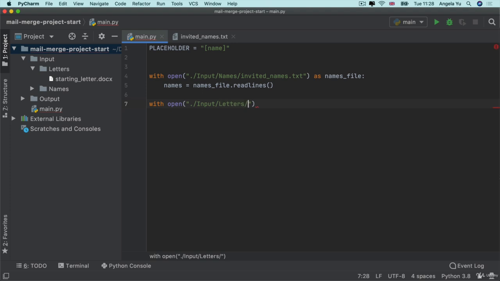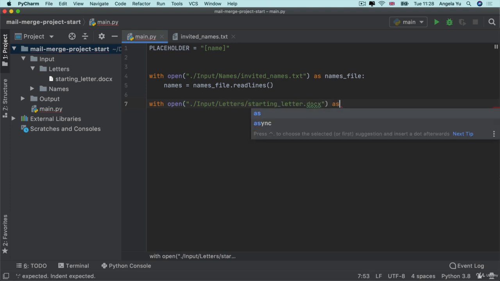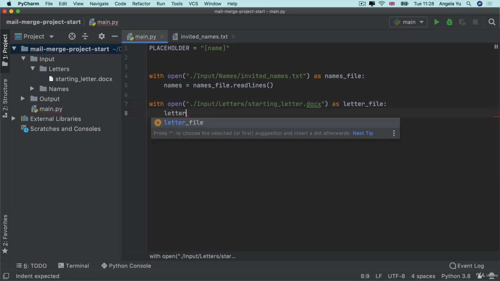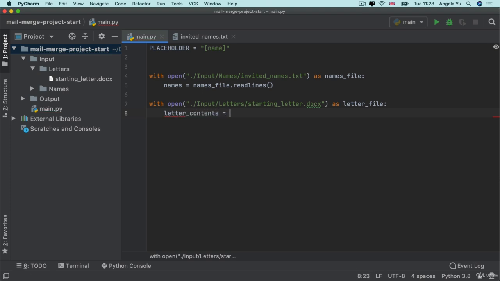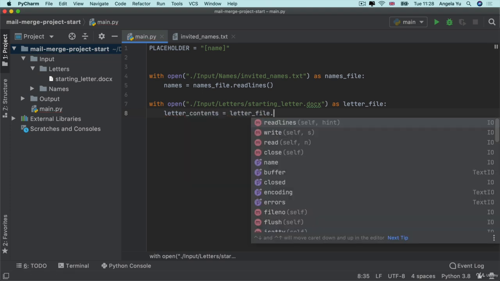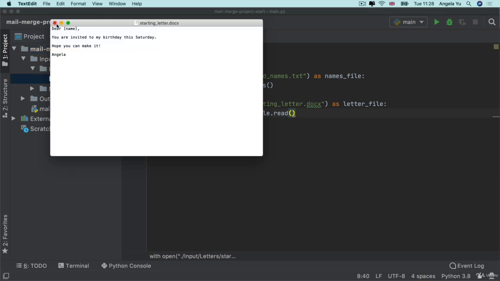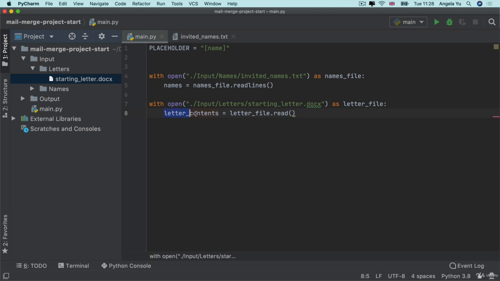And I'm going to get hold of my starting letter.docx. I'm going to open this as the letter file. With the letter file, I'm simply going to get hold of the letter contents by saying letterfile.read. This is going to be a normal read because I want all of the content inside that letter. It's now going to be saved as a string inside my letter contents.